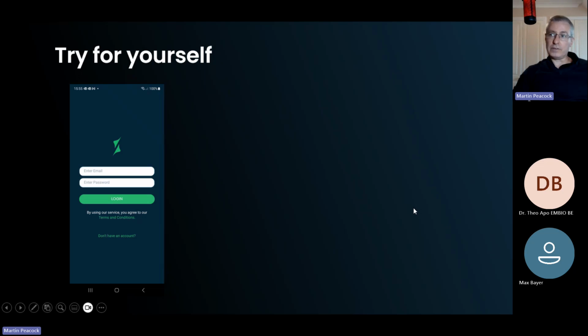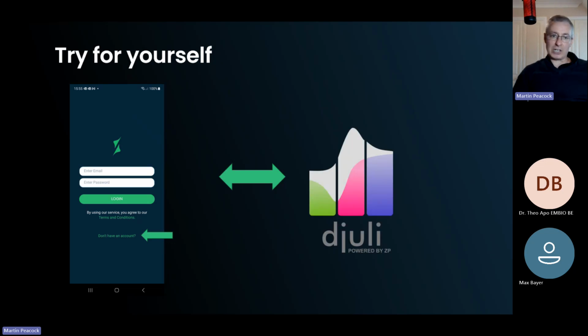You can try this for yourself if you use those two QR codes. I know they went quite quickly, but I'll send you a recording later on. You can scan those QR codes, at which point it'll install an app and you won't have an account. It says don't have an account, so you will set up an account. But understand that when you register that account, you're registering in the app, but the app is a portal to a cloud system called Julie. The app will reside on your phone, and when you run assays using the app, it would be very hard for you to run assays because you won't have the hardware.